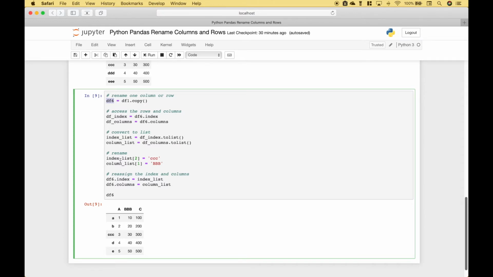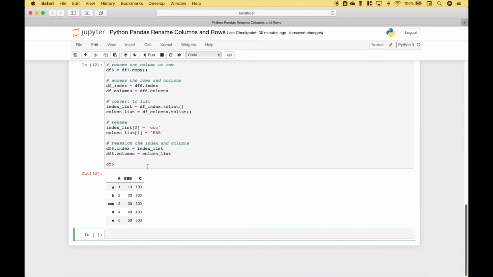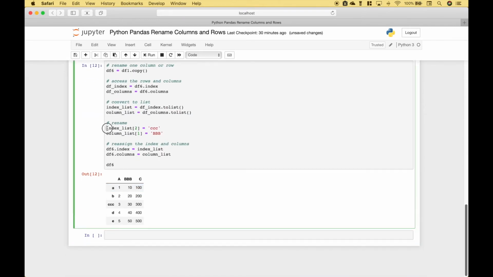Now we do our renaming using the square brackets and the index number for the rows and columns we want to rename. Finally, we can reassign the index and columns. We've already run this, but let's run it again. And you can see, in this case, we used index 2 for the rows, 0, 1, 2, and renamed that to triple C. For the columns, we used index 1, 0, 1, and we renamed that to triple B.